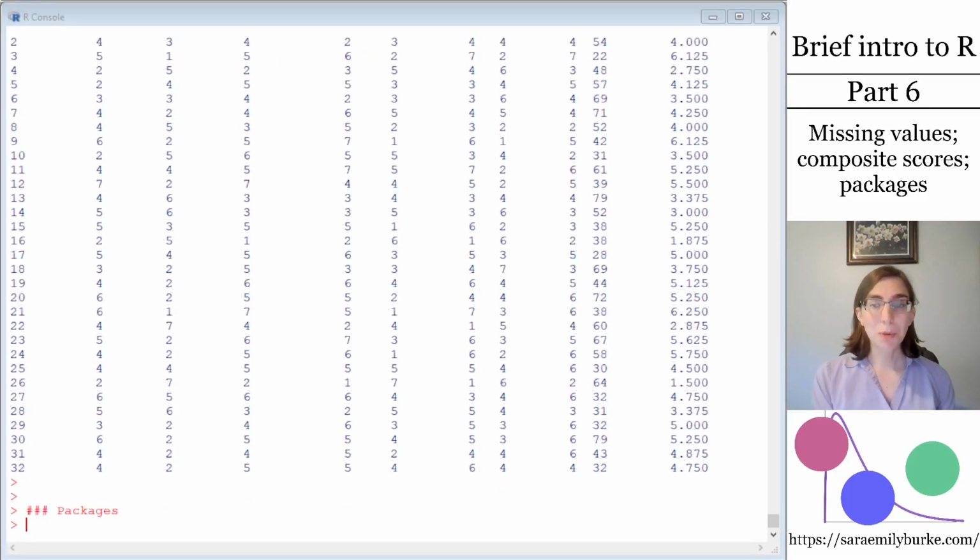Next, I want to talk about packages. There are nearly 20,000 packages on the Comprehensive R Archive Network. You will be able to use all sorts of cool functions from various packages. For now, I just want to show you the standard way of loading a package that you have installed. I'm focusing on this one function in the car package, recode, just for the sake of example.